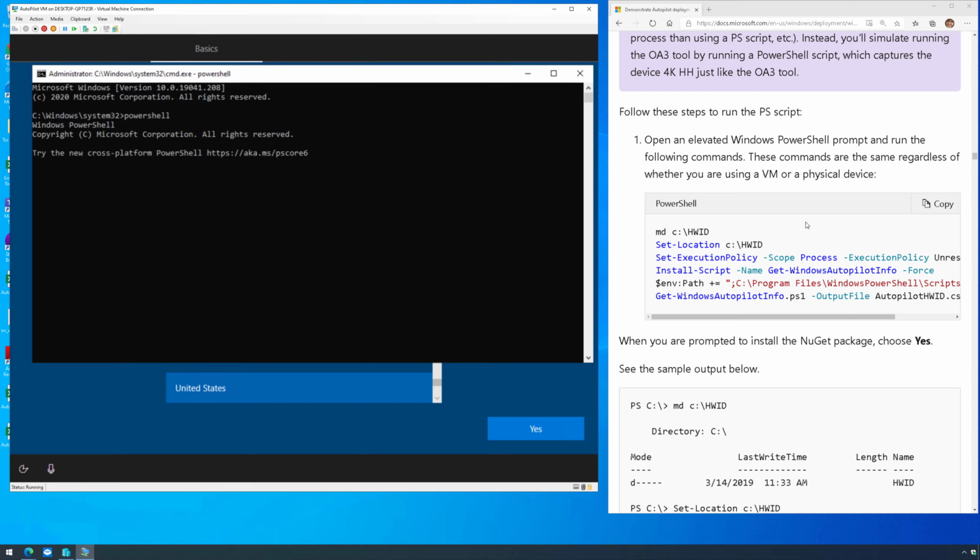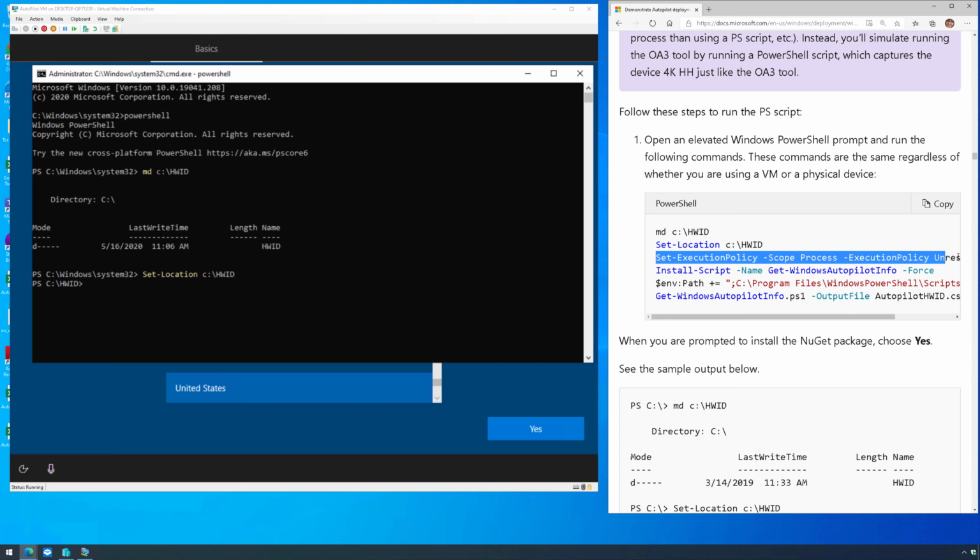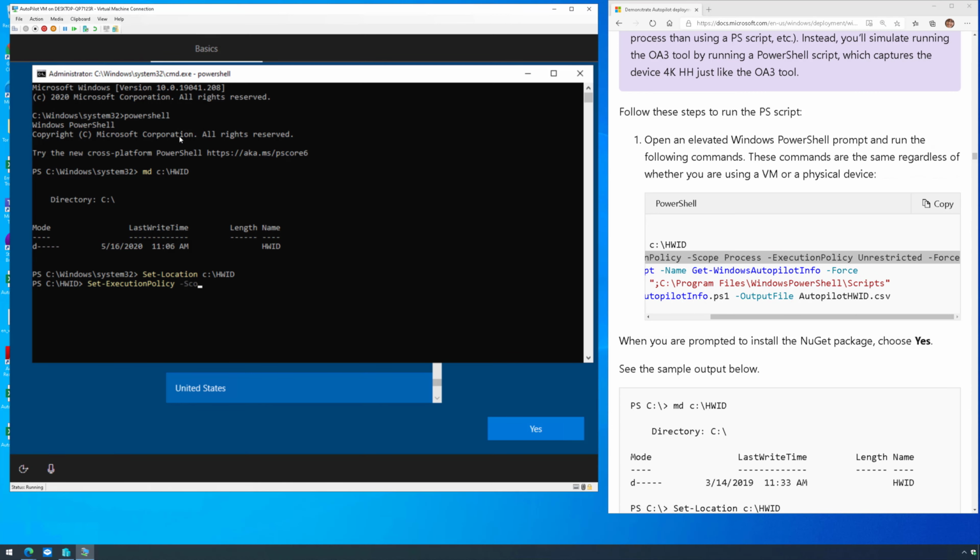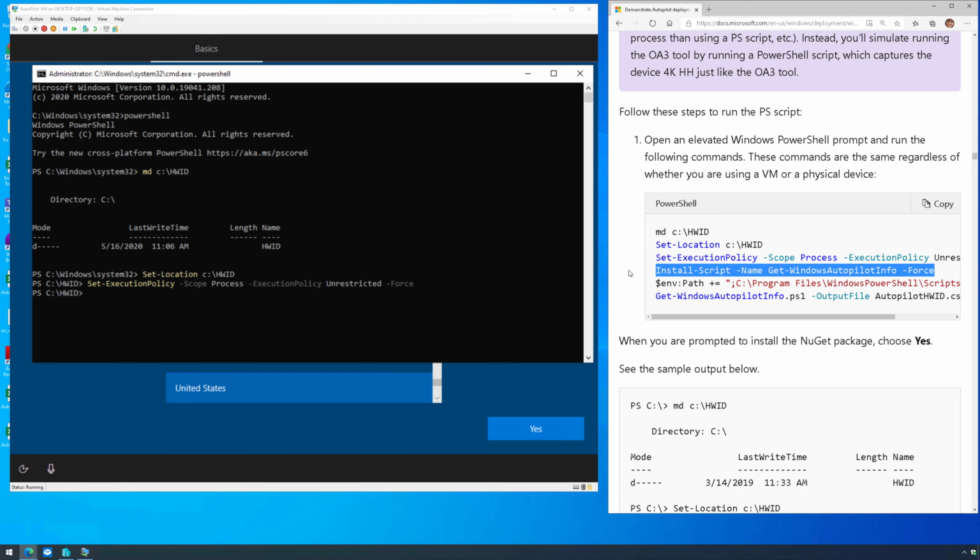And once we're inside PowerShell, we're going to start copying commands from the right side on the article and pasting them in. So let's go ahead and make a new directory here called HWID. Let's set our location in PowerShell to that directory. And then let's change our execution policy so we can run scripts. All right. And then we need to go out and install the Get Windows Autopilot script from the internet.